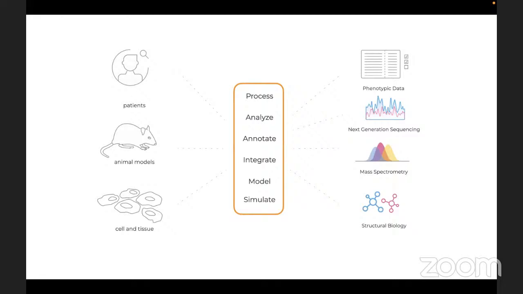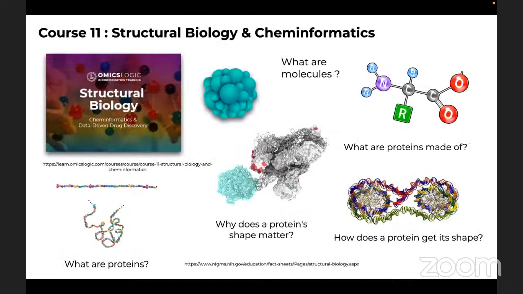But if you want to work on structural biology, cheminformatics, and you already have a defined idea or a research target in your mind, then I think you can start from the coursework that we are going to offer as a part of this program, which is structural biology and cheminformatics coursework, which is developed for beginners.